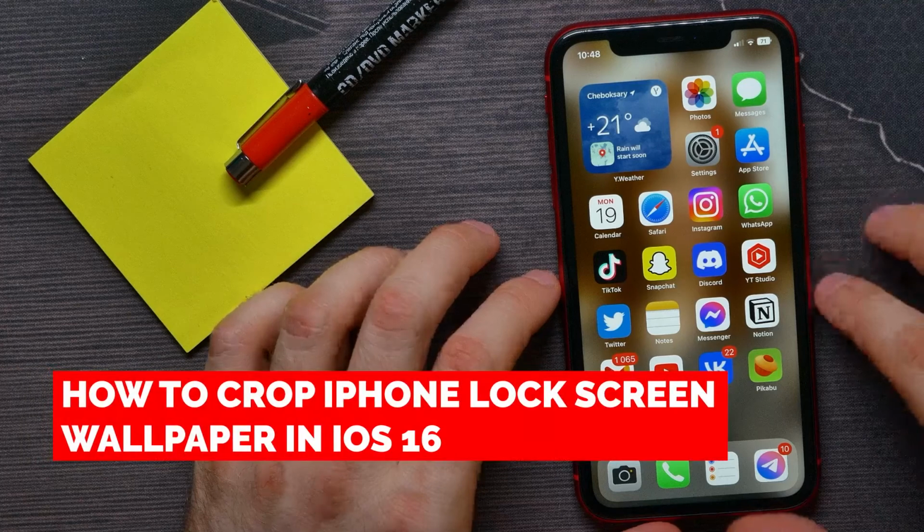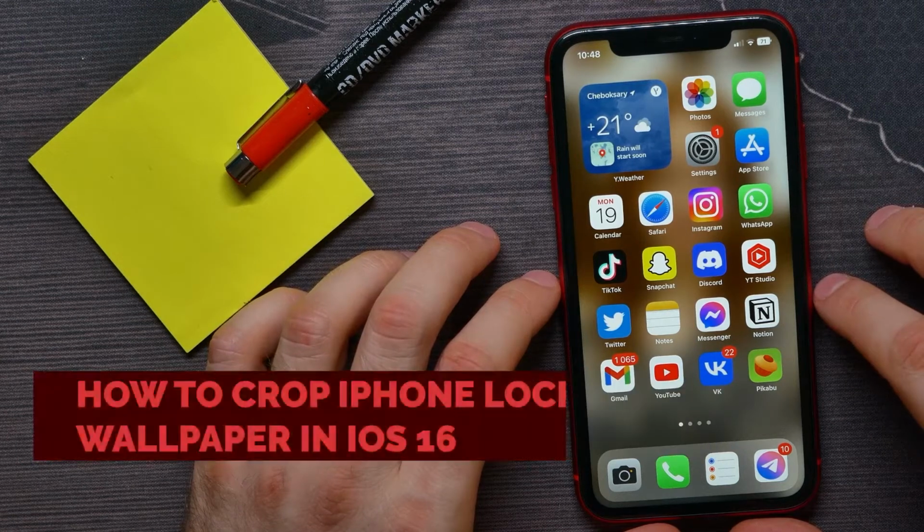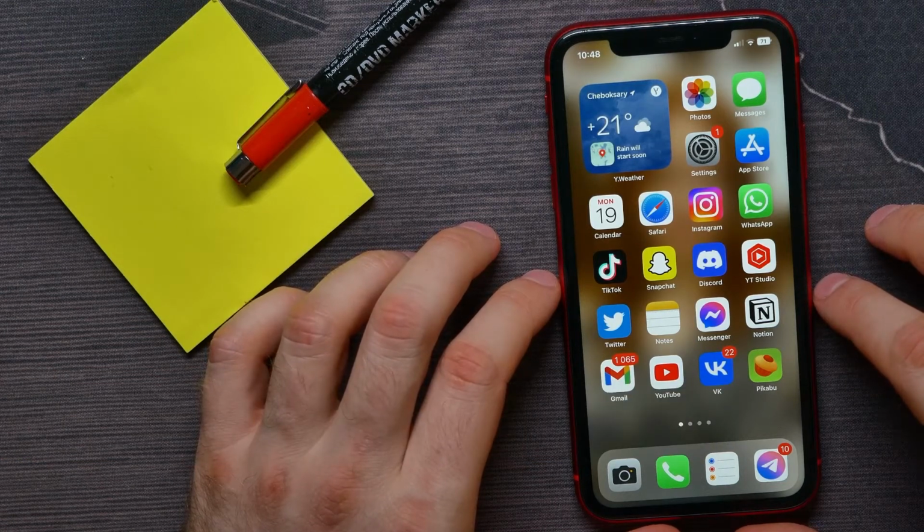In this video, I'm going to show you how to crop lock screen wallpaper on your iPhone. That is quite simple and easy to do, so let's begin.